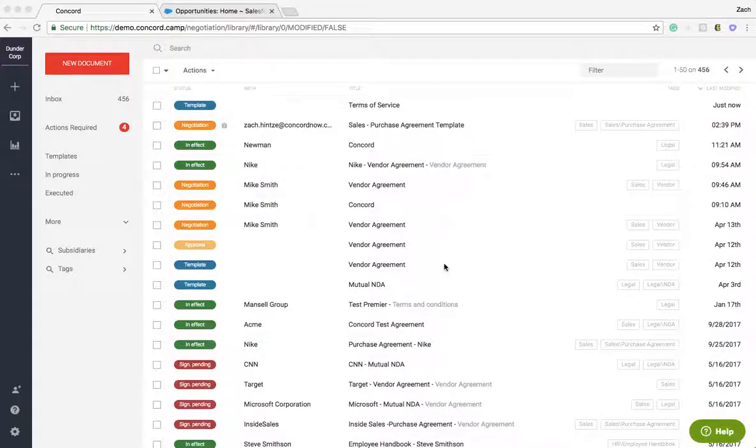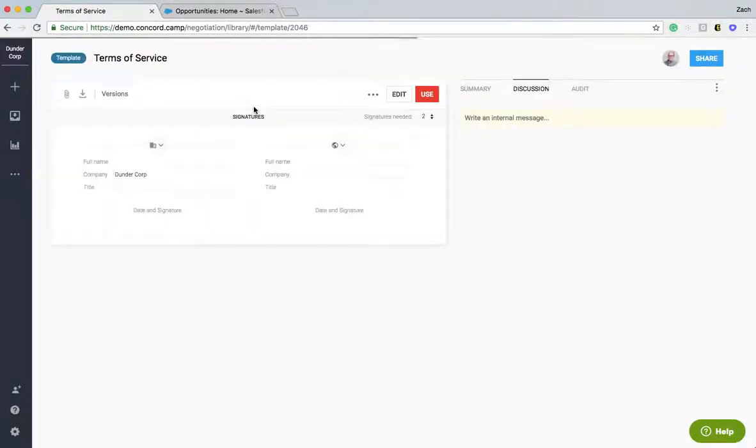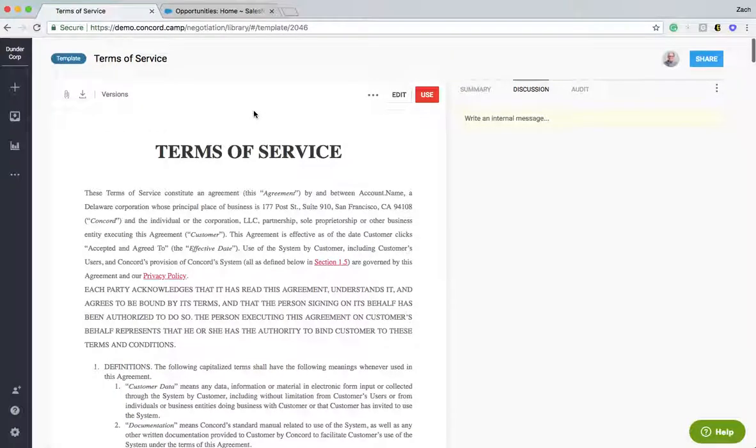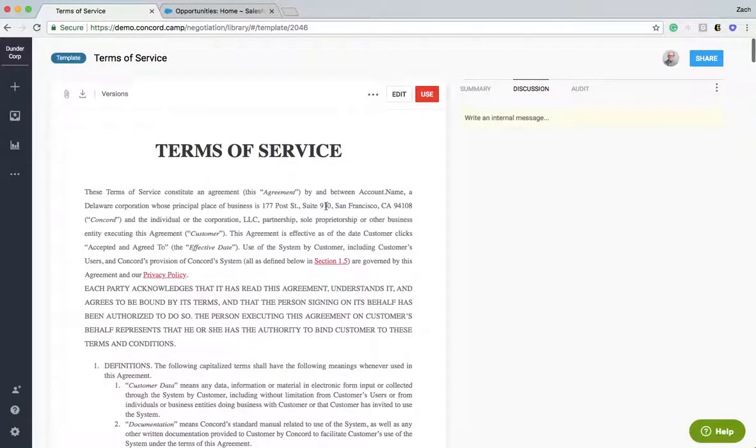Today I'm going to walk you through the integration between Concord and SalesForce. The first step in this integration is to create your template within Concord. To create the template, you can simply take an existing Word or PDF document and upload that to the platform, or you can draft the template right inside of the Concord system.